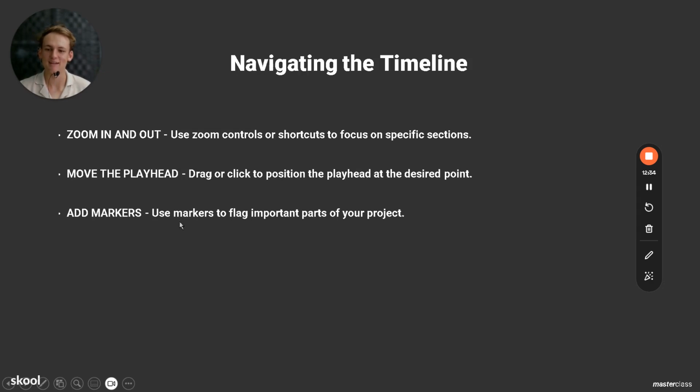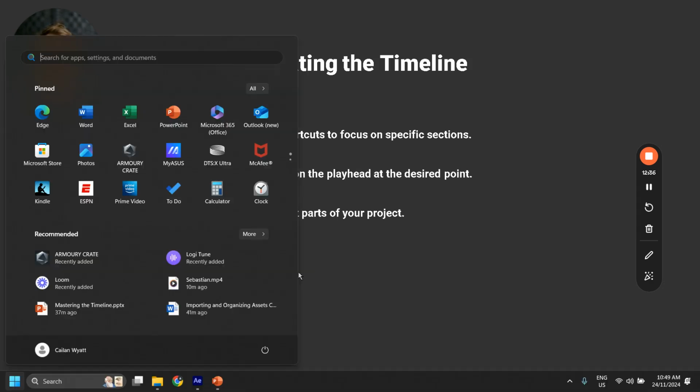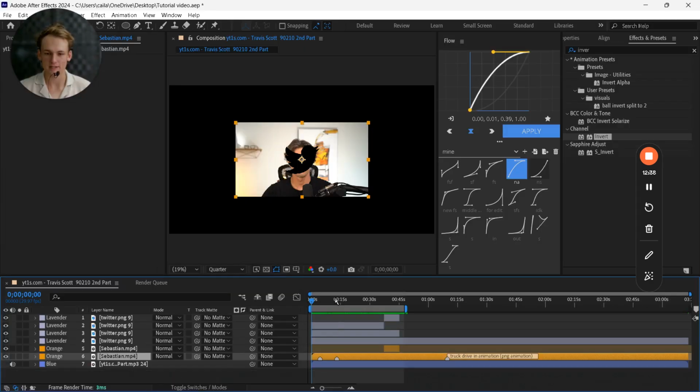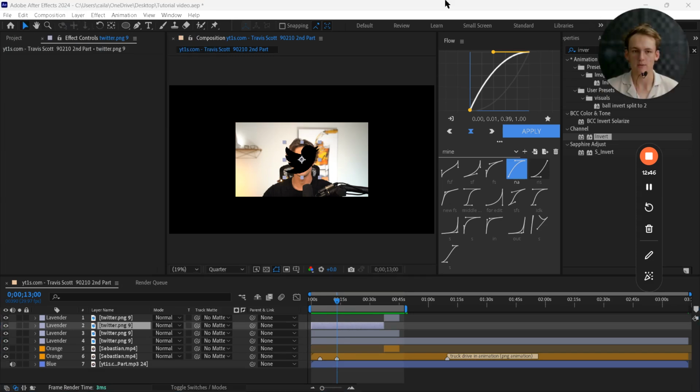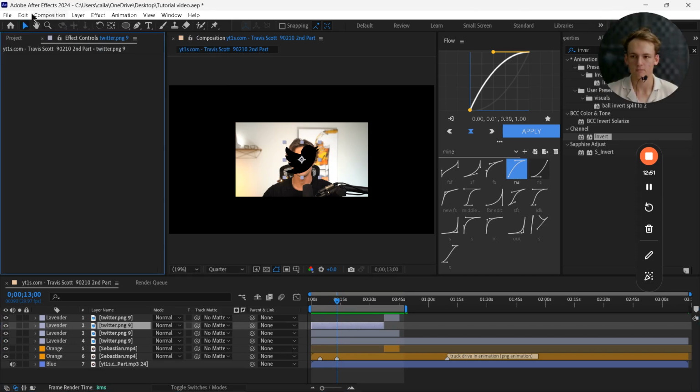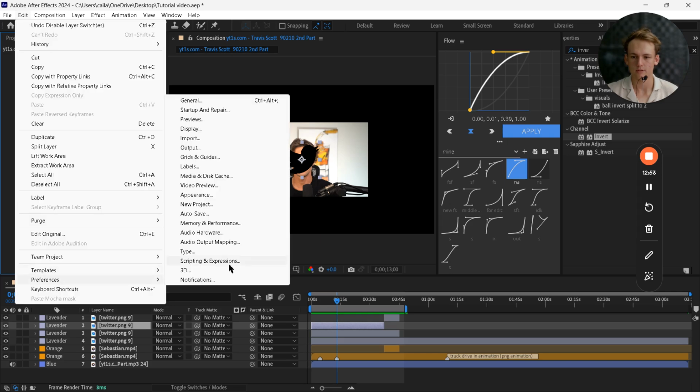Now, add markers. Use markers to flag important parts of your project. If we come back out to After Effects here, let's say 15 seconds is really important. 13 seconds is really important because that's where the beat drops, which means that's where I want the clip to change. If you come up into preferences here, edit preferences.